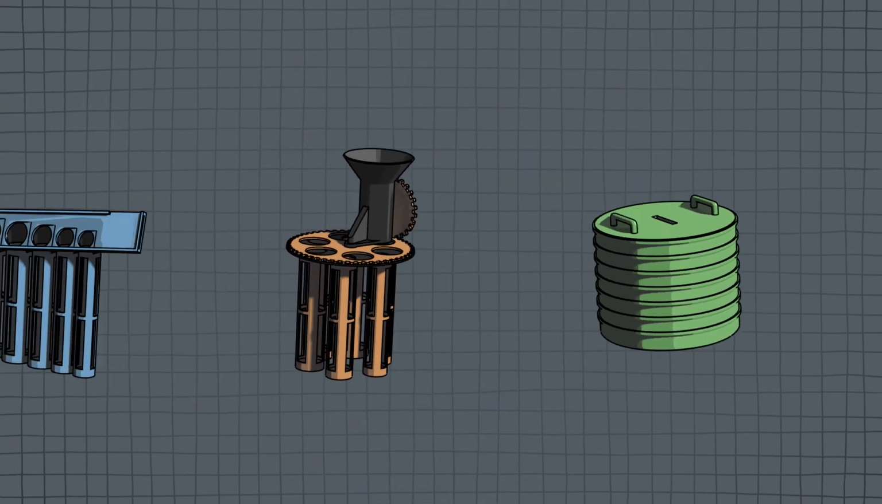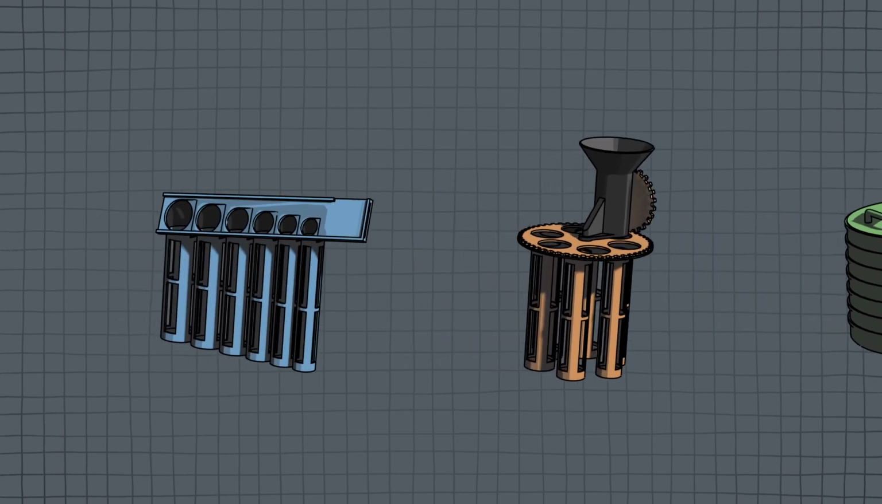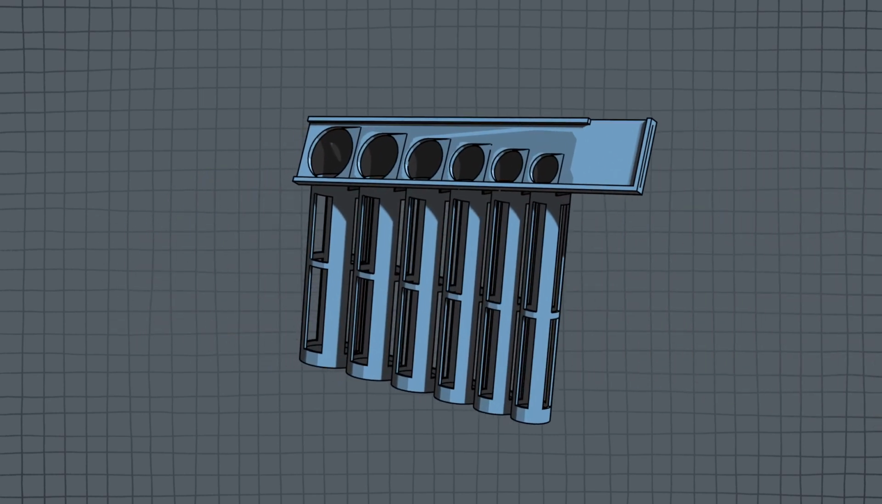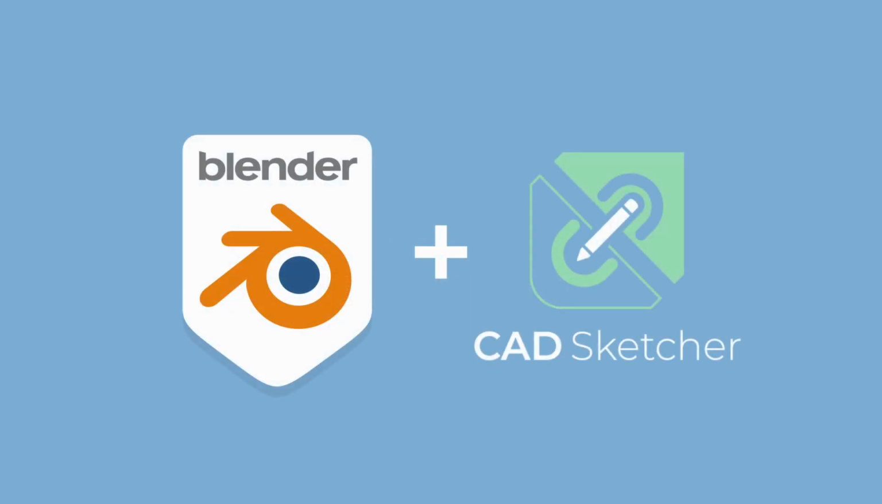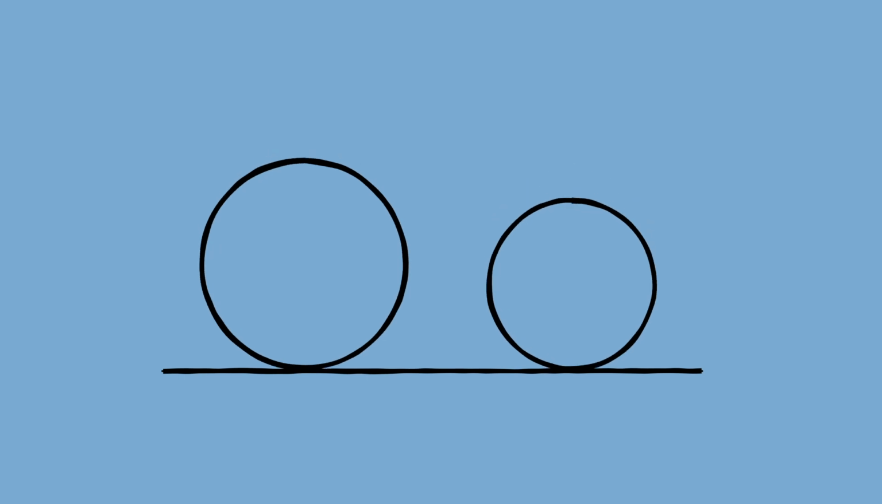After consideration, I decided to go with the slide style coin sorter, mostly because of simplicity as well as the possibility to add automation with a hopper. Step 2. Prototyping. For this project I'll be using Blender as well as an add-on called CAD Sketcher. In principle, I'll be using this add-on to draw 2 circles, expand them to allow for a given tolerance, and then constrain them to an axis. This will then give me a boolean shape which I can then use to cut out of any object.